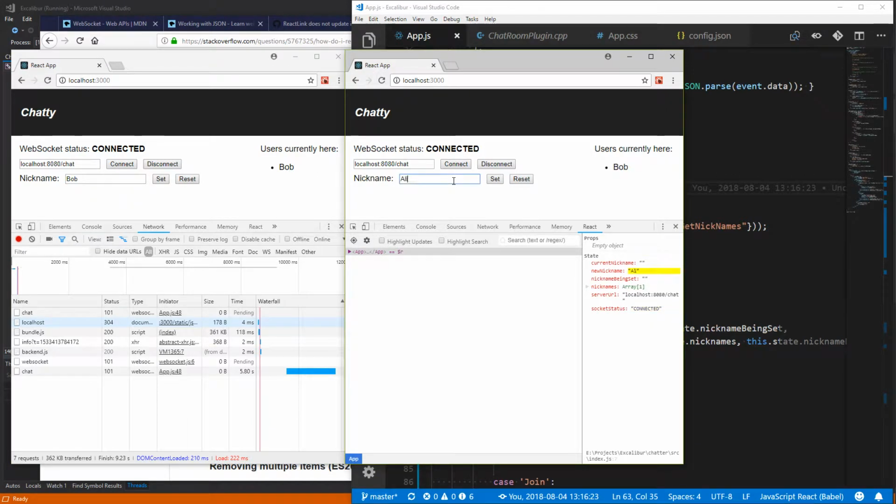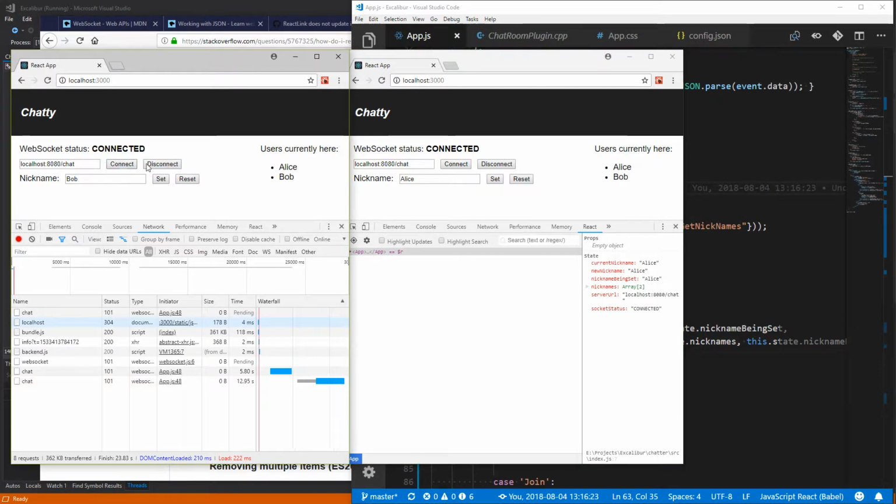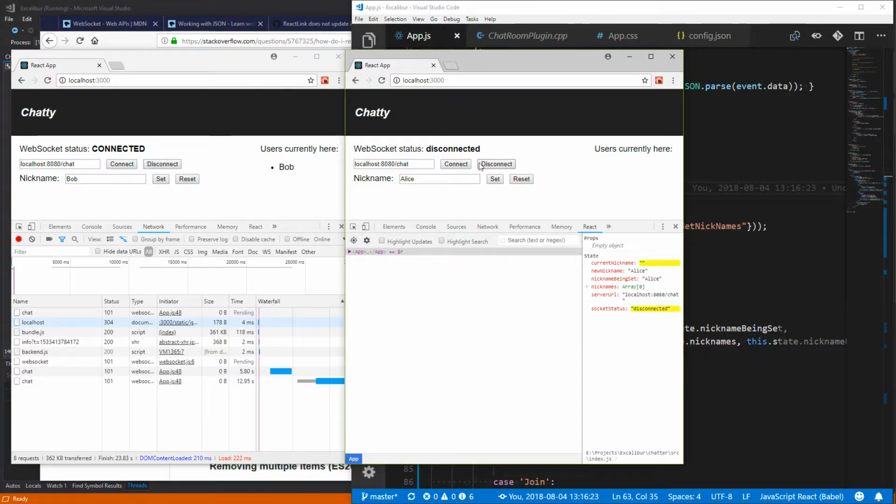So Alice is lurking until we do set. And then Bob goes away. You see, it's always in the order of whoever's been there the longest, which I kind of like, actually. If Alice leaves and comes back, they're last. And does reset work? Yep. If I disconnect and reset. Is that what we expect, actually?